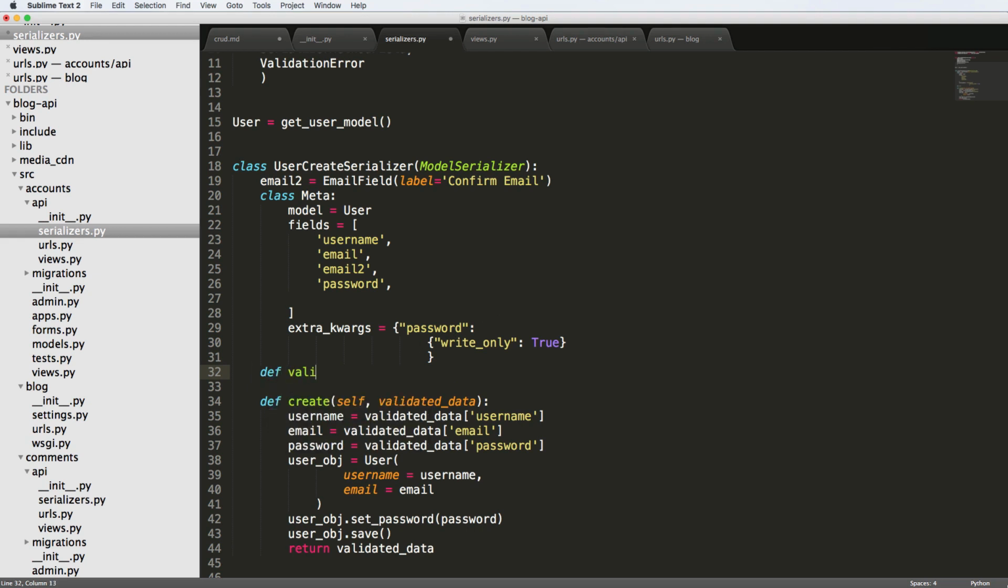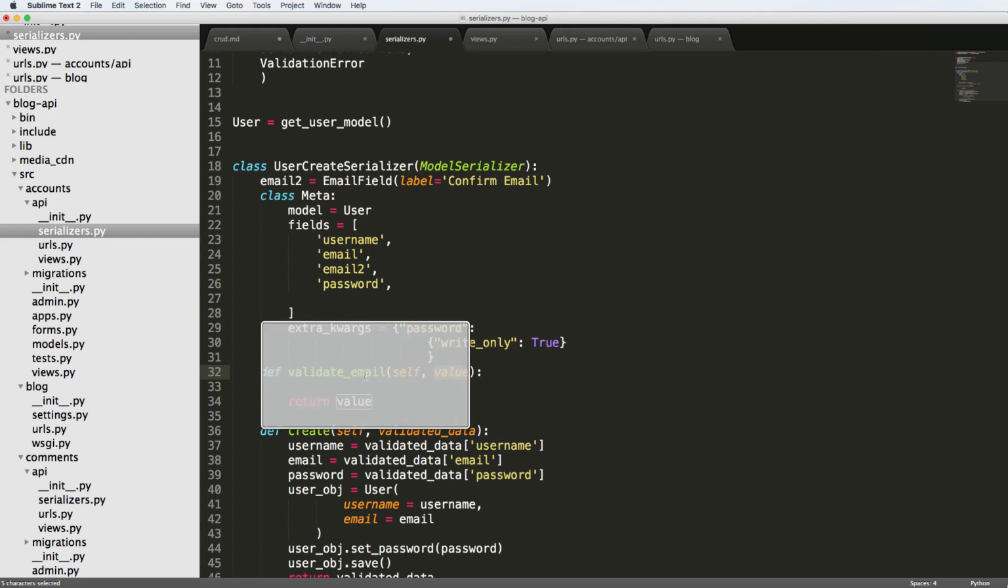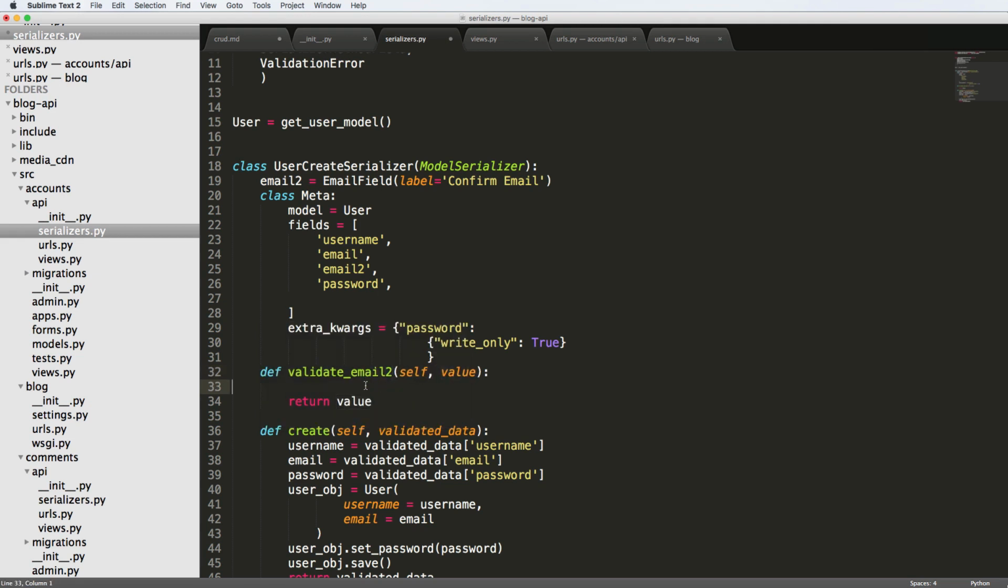So we'll do def validate_email2, and it's going to take self and value. And then we'll return the value. Okay, so value is the actual value that's being passed to the email. So I'm actually going to validate email2. So this is the second field, right? You could do either field, it doesn't really matter.